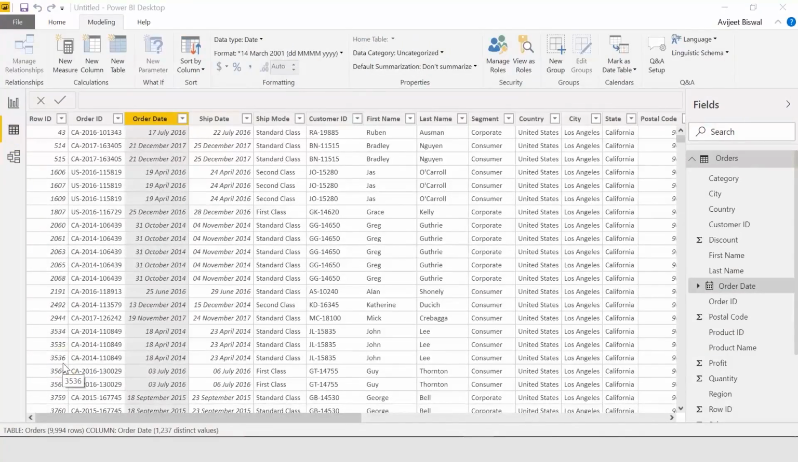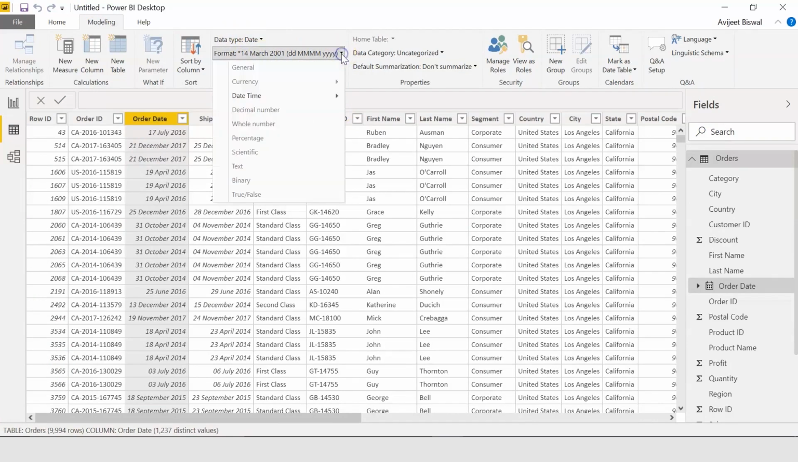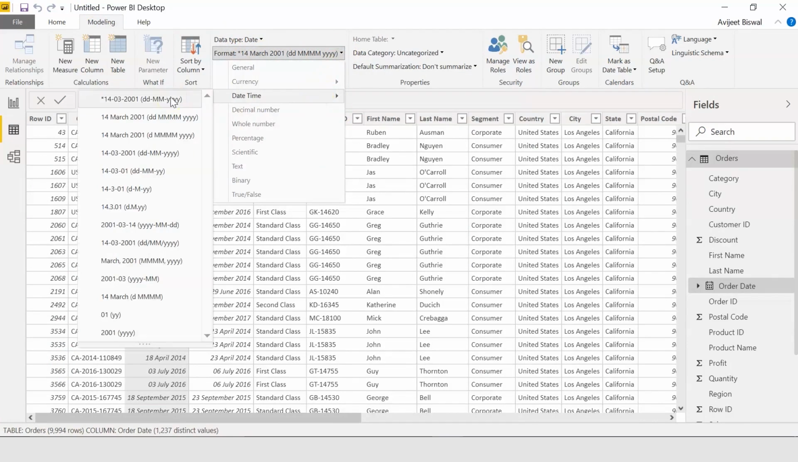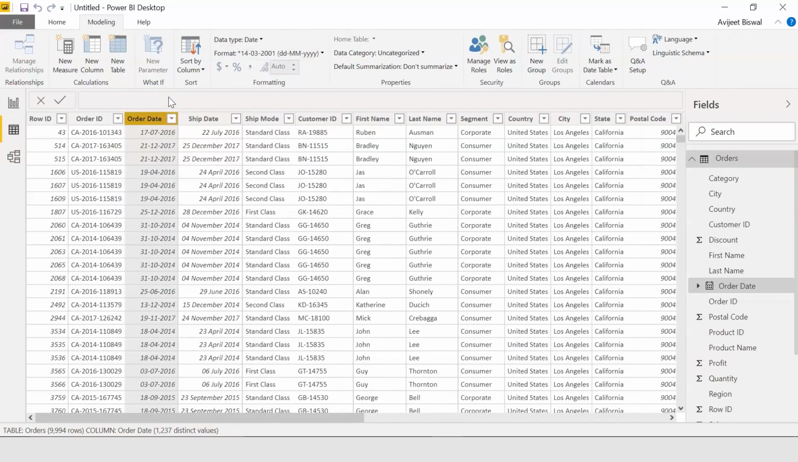First, let's make some changes in the format of the order date and the shipment date. I'll click on the order date. Under the Modeling tab, we have this data type and the format. I'll click on the drop down option. Under date and time, now let's choose the first one, which is in the format of DD/MM/YYYY. I'll click on it. As you can see, our order date column has been changed to that particular format.